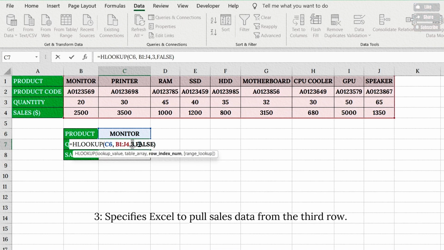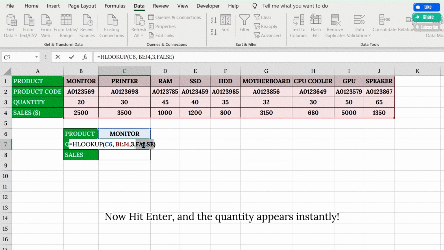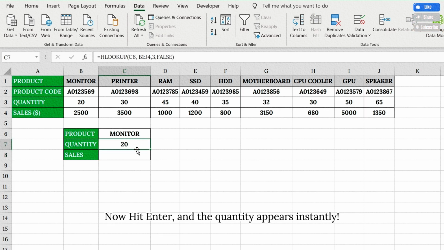3 specifies Excel to pull quantity data from the third row. False ensures an exact match for accuracy. Now hit enter and the quantity appears instantly.